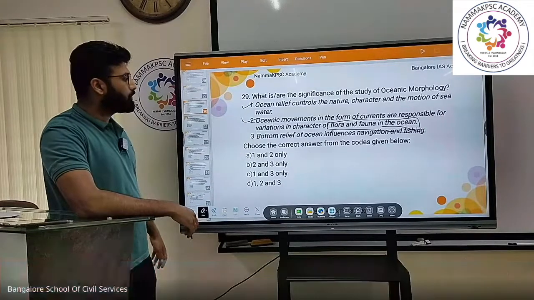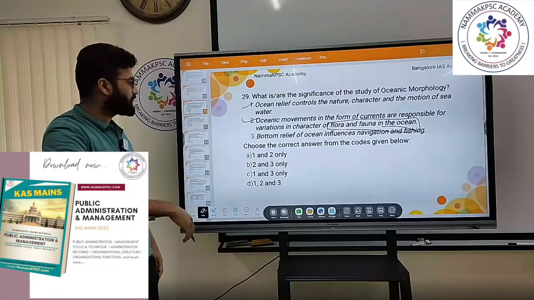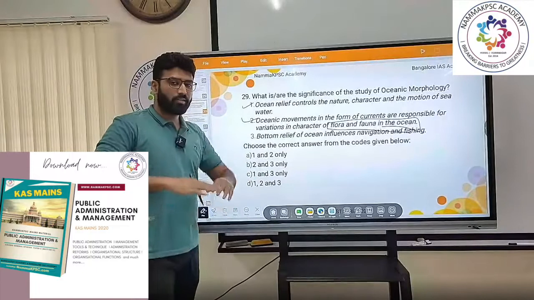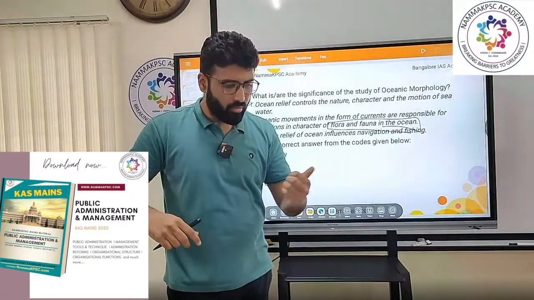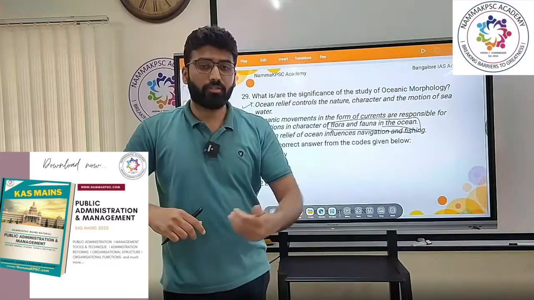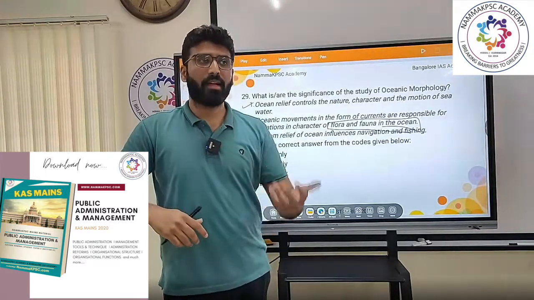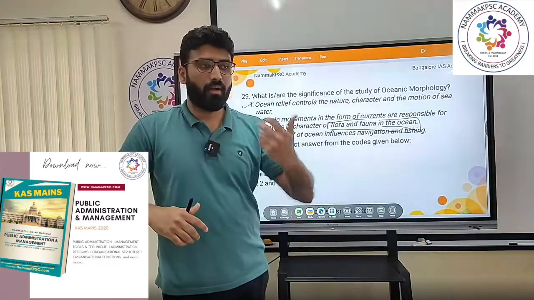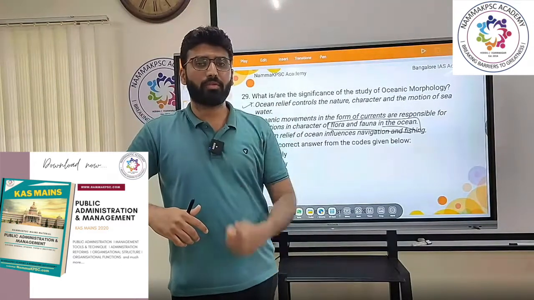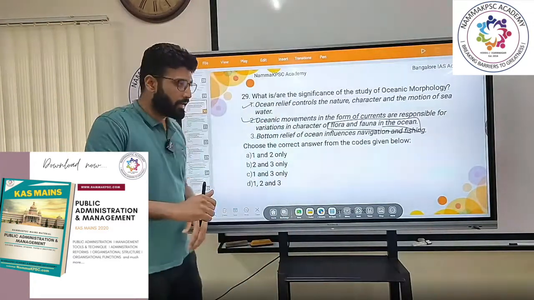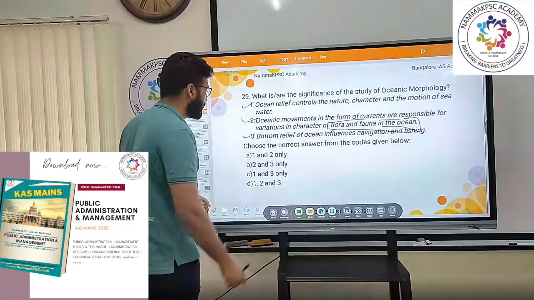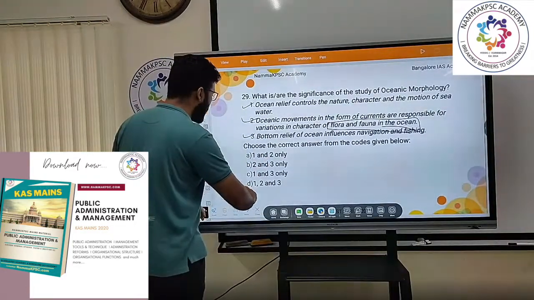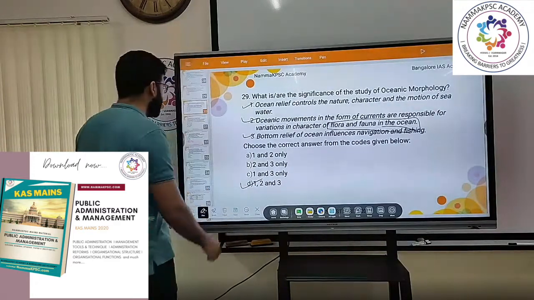Third, bottom relief of the ocean influences navigation and fishing. Correct. Obviously, if it is much shallower, you're able to opt for bottom trawling, and hence you're able to catch more fish. In deep water, it becomes difficult. You have more marine animals which are able to swim at a greater depth. So most of the fishing is along the continental shelf. So this is also true. 1, 2, and 3. Option D.